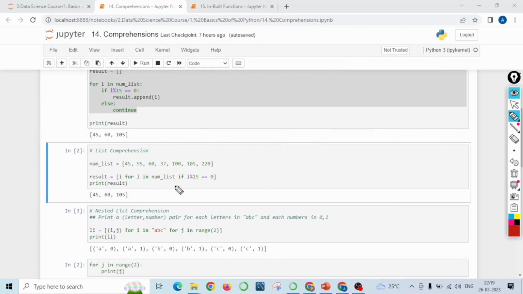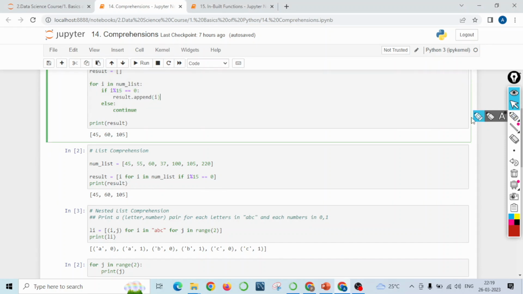Now, what if I wanted to add two elements, right? If I wanted to add two elements, not only one pointer i, if there were two pointers i and j, even that can be done using comprehension. So take this for example.